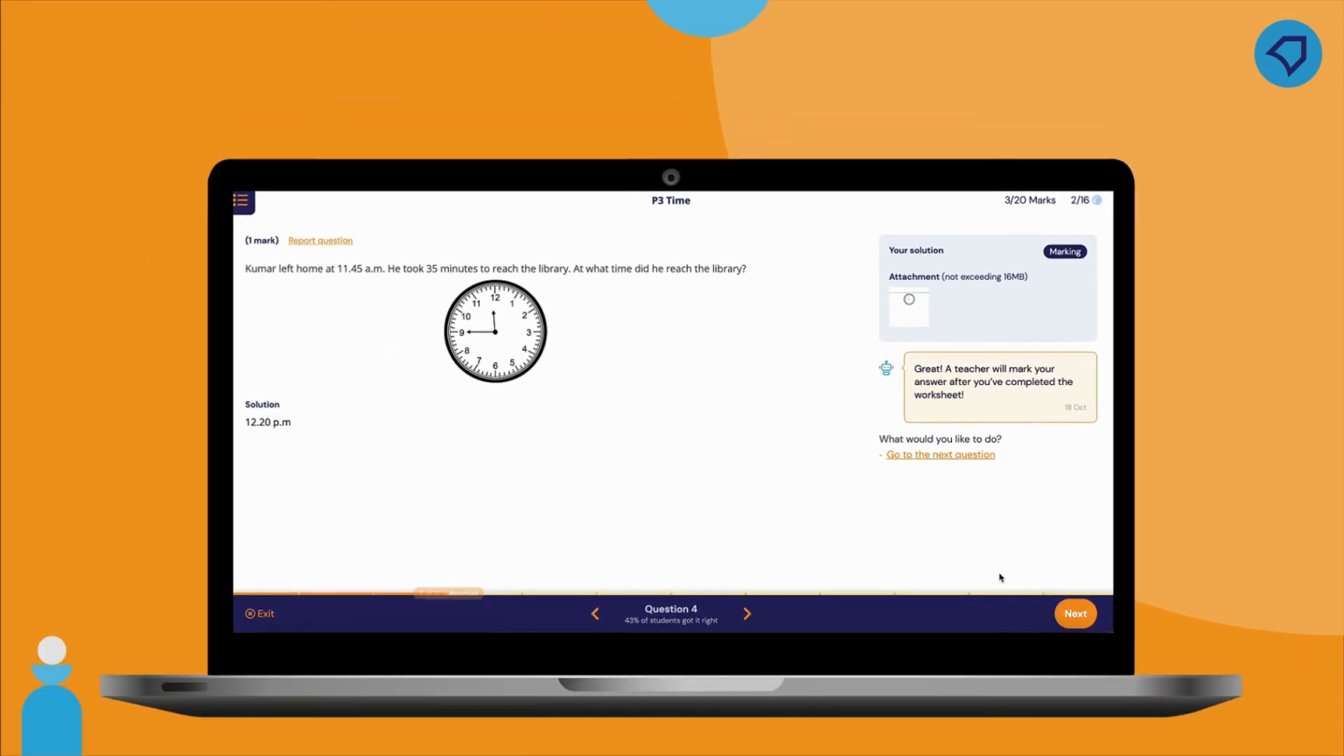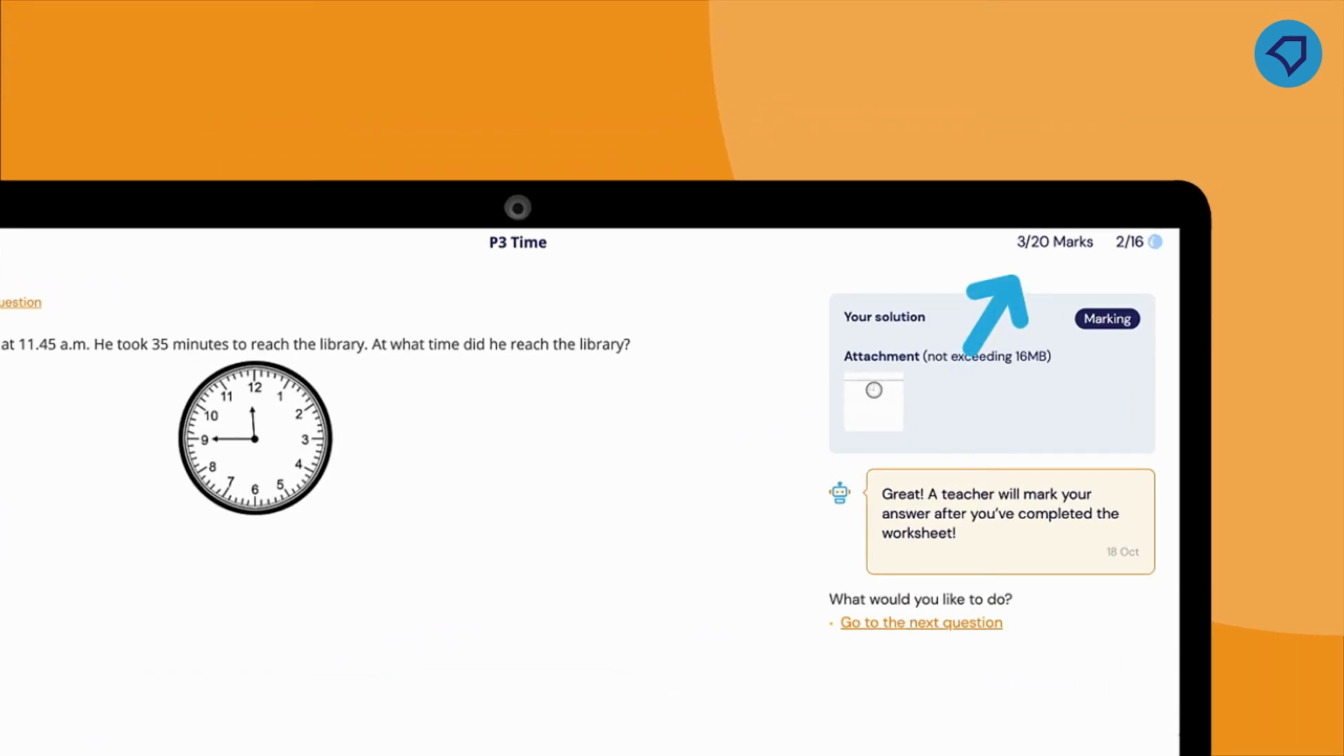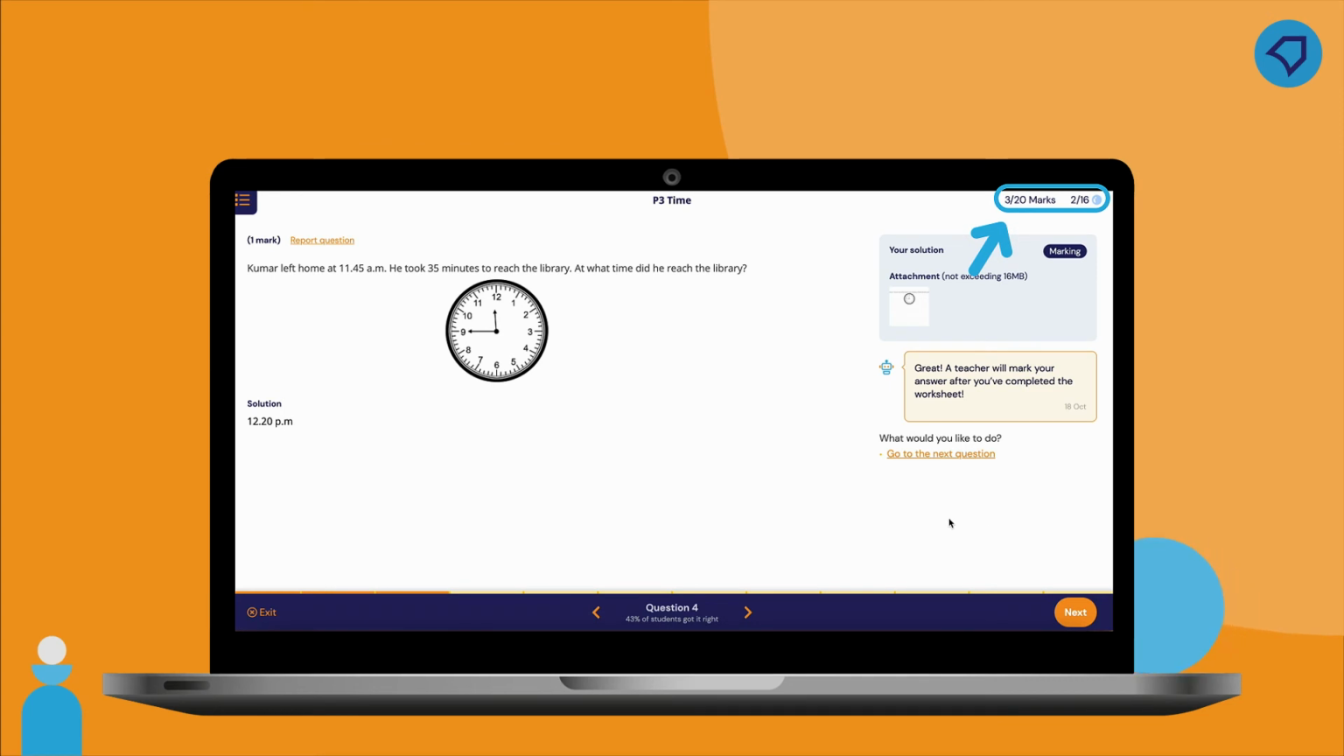Your child can track their marks and bubbles with each correctly answered question at the top right corner of their worksheets. They will receive the bubbles once they finish the worksheet.